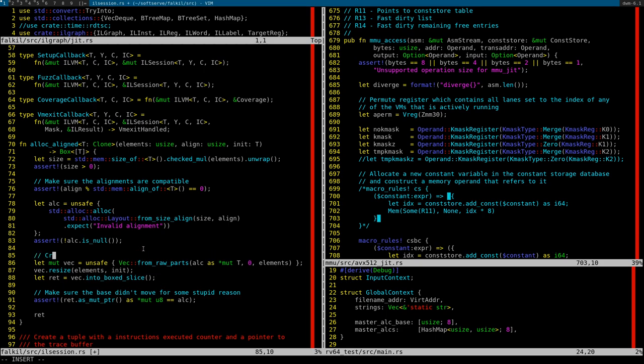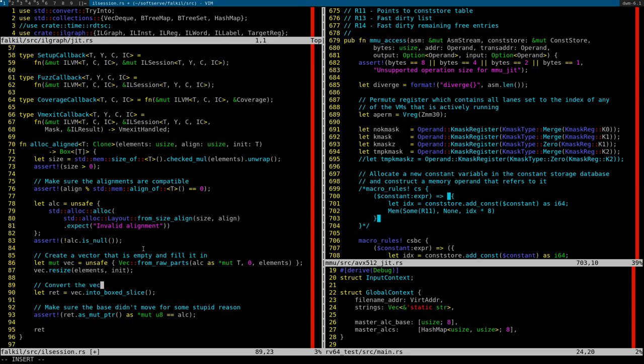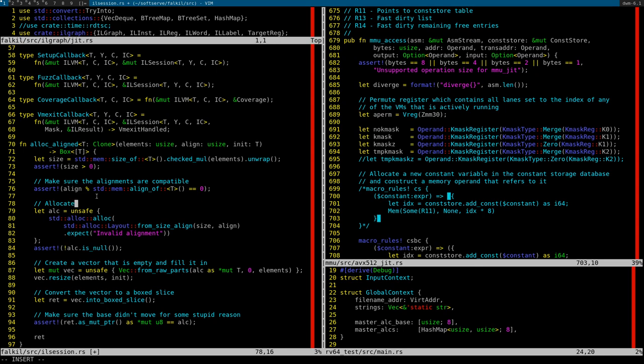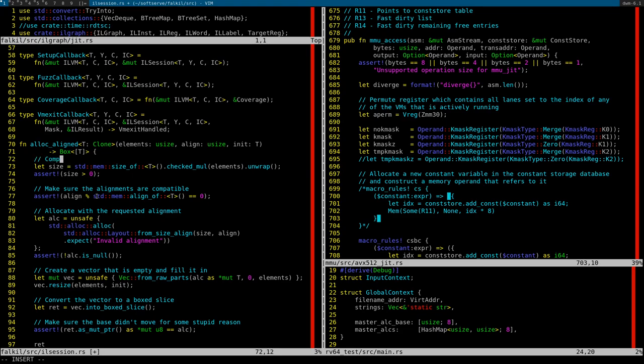This will be create a vector that is empty and fill it in. Convert the vector to a box slice. This will be allocate with the requested alignment. And then this is compute the number of bytes for the allocation. So we got size. Assert that is greater than zero, so we fail on zero size types. Make sure that the alignment is good.